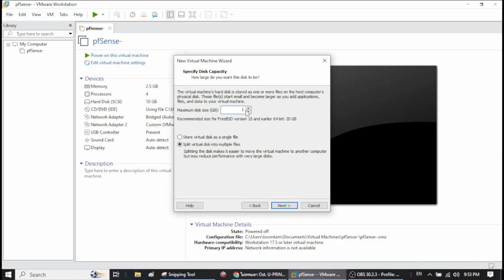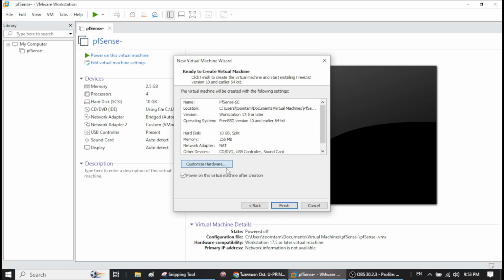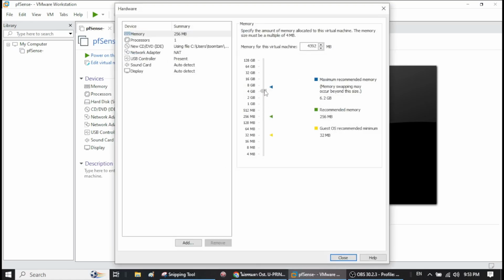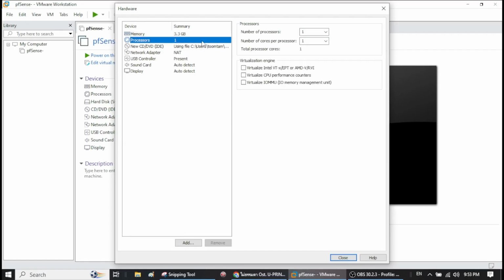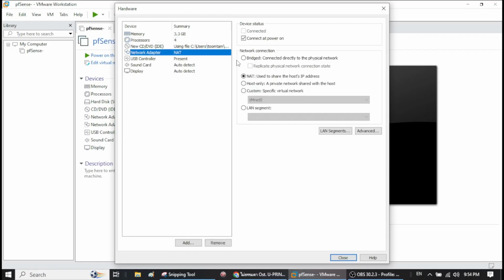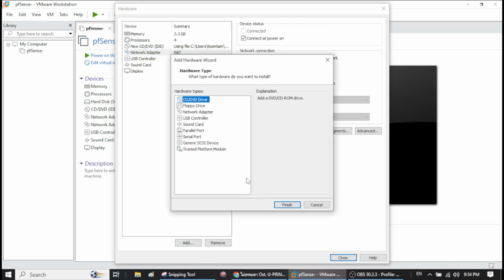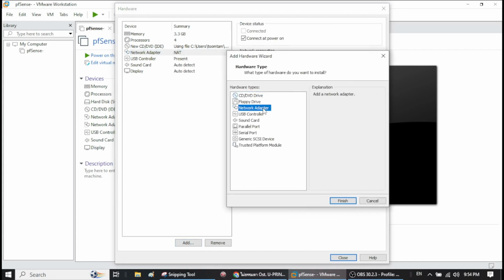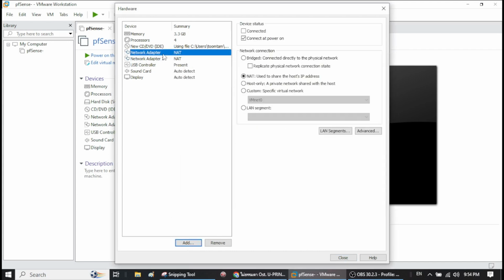Enter the operating system storage space required. pfSense uses very little, so 10 GB should be sufficient, and selecting multiple files will make the system work more stably. Then, click on Customize Hardware to add approximately 4 GB of RAM and increase the CPU from 1 core to 2 cores, 1 thread to 2 threads. Then click the Add button to add the network adapter. Click on Network Adapter and then click the Finish button.